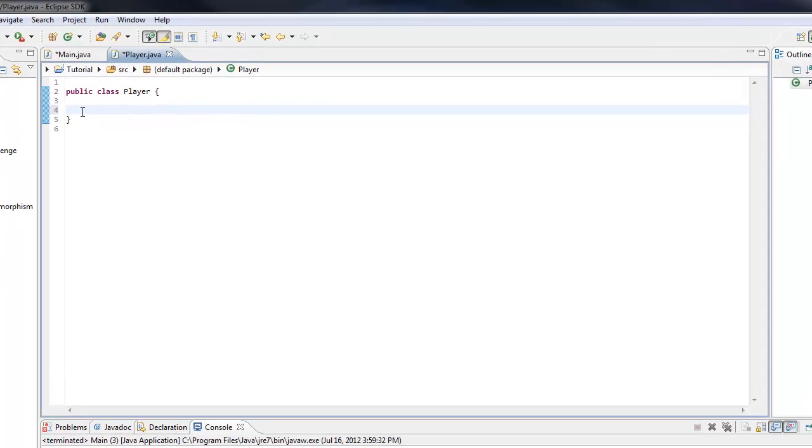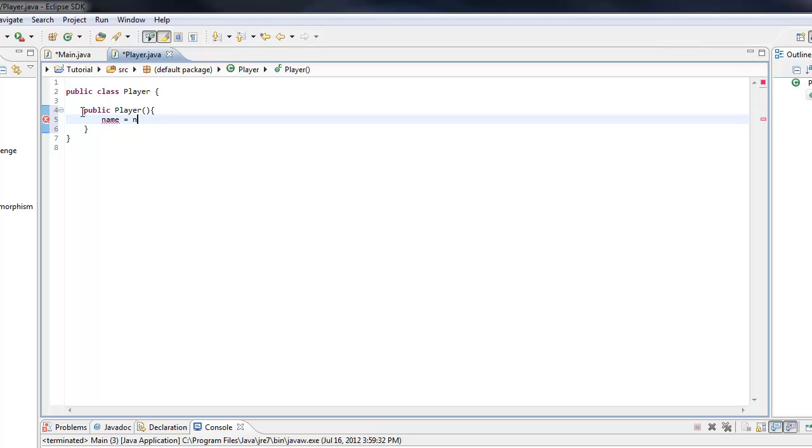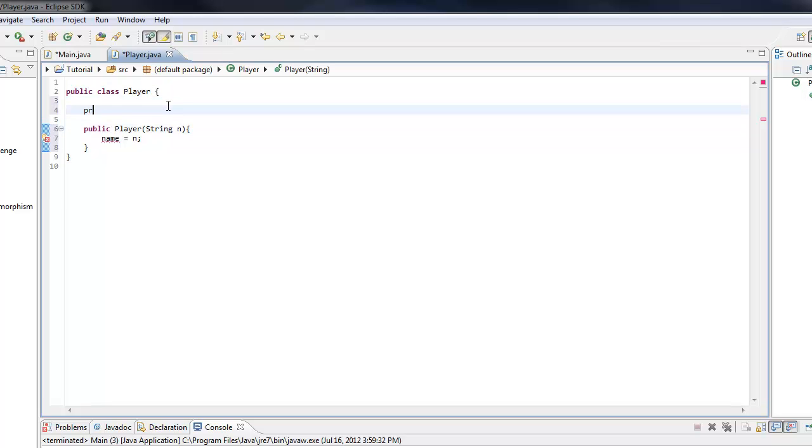So we do public Player. Then in the parentheses put String n. Then we do name equals n. Then here do private String name. Sorry.